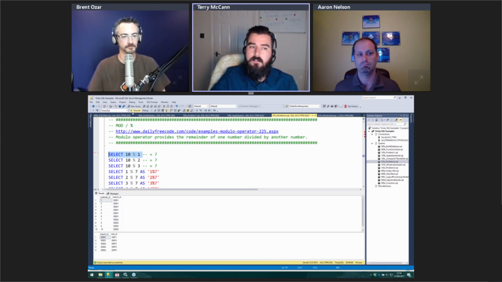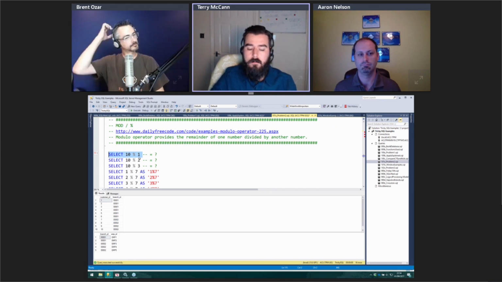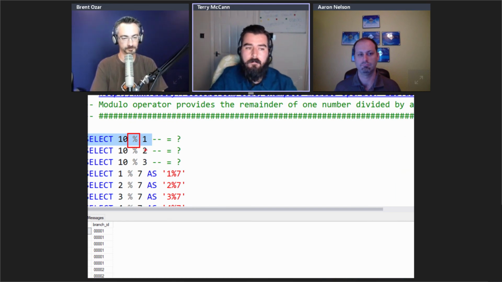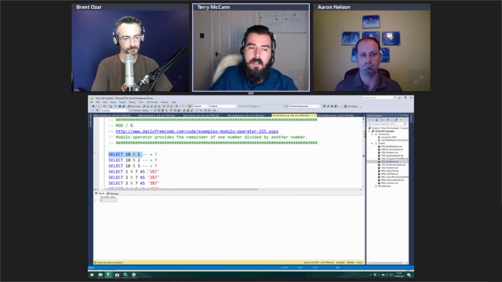Give me the remainder. So if we say 10 mod 1, and to do a mod in SQL Server, we use the percentage sign. What that's saying is how many times does 1 fit into 10, and just give me the remainder. So 1 fits into 10 evenly, there is no remainder, we've got a 0. If we do the same thing with 2, 2 goes in 5 times with no remainder, 3 goes in 3 times with 1 remainder.